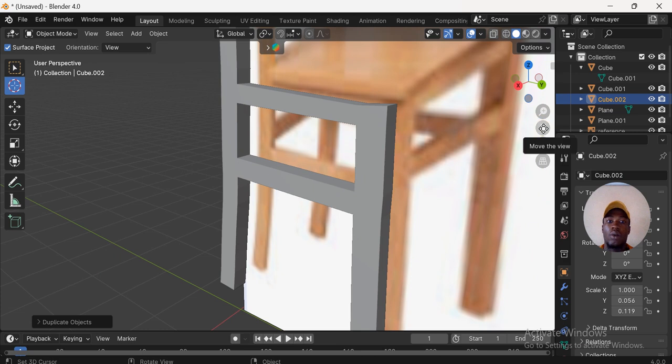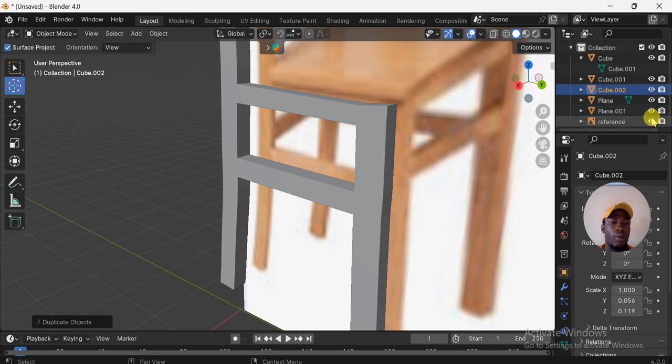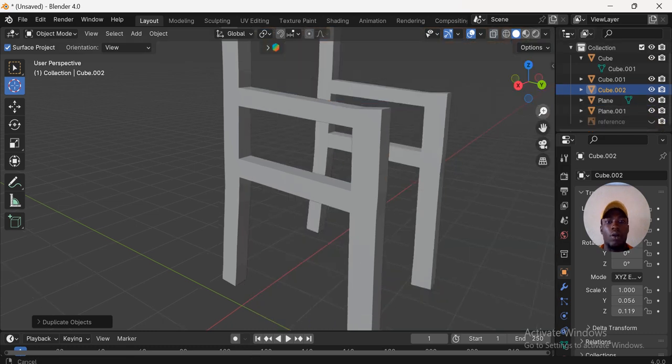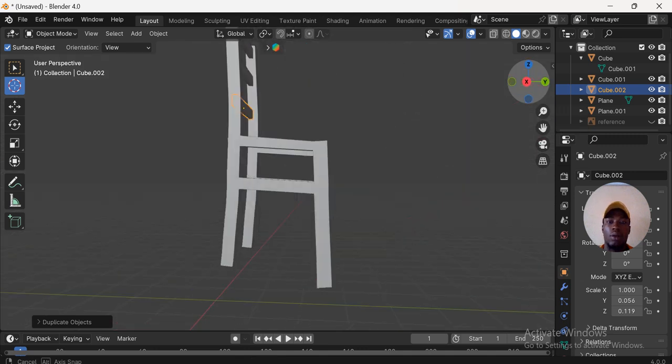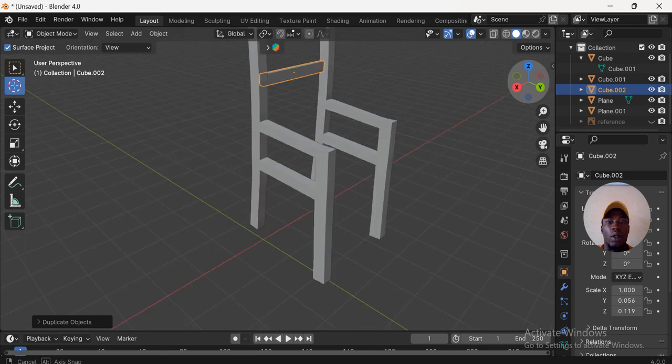So right now we'll be bringing those. Let me hide my reference. Zoom out just to see what's going on. You can see our shelf is on the way.